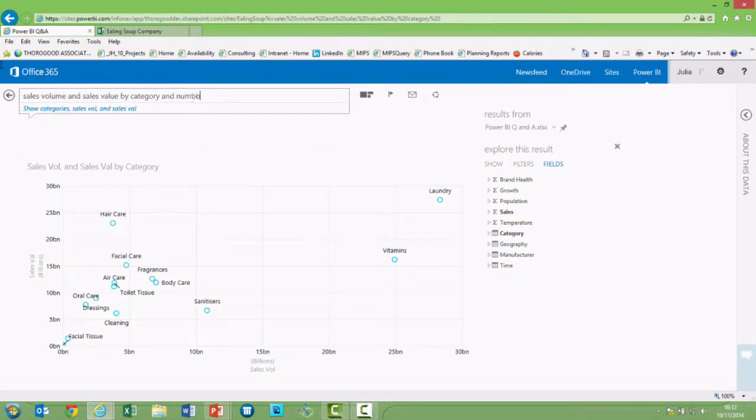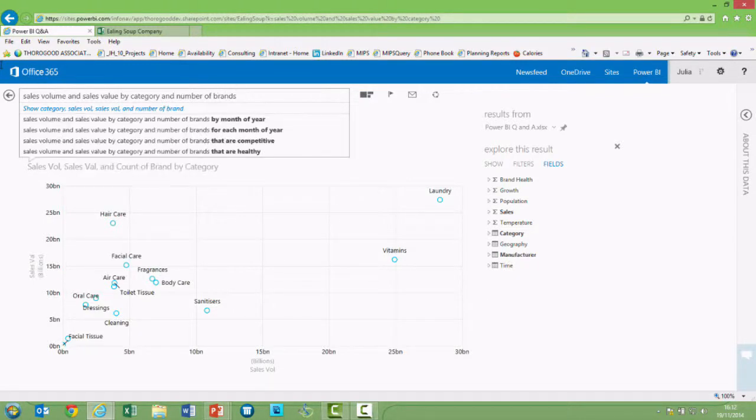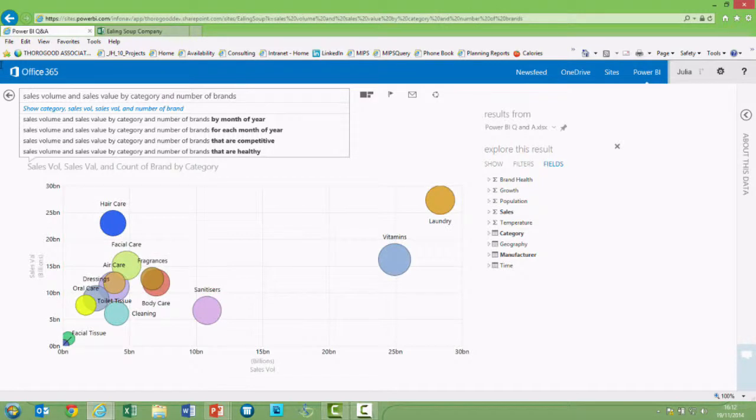And I might want to see the actual number of brands in each area. So this is where it's taken that 3rd metric, the number of brands, and it's included it as a size for each of those data points. So I can see that the laundry market is pretty large. We've got 56 brands operating, creating very strong sales volume and value. Similarly with vitamins, slightly less value but pretty strong growth, and I've got 70 brands in that sector. And I can carry on refining.